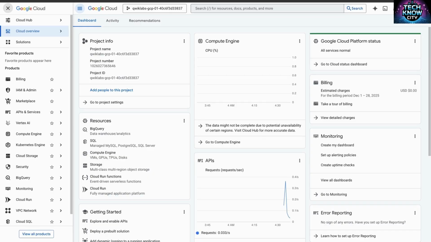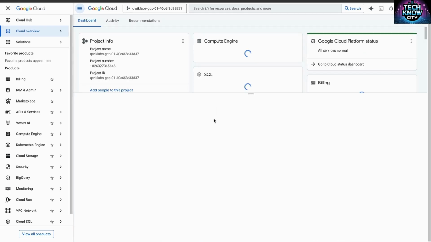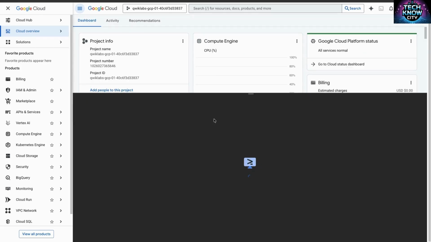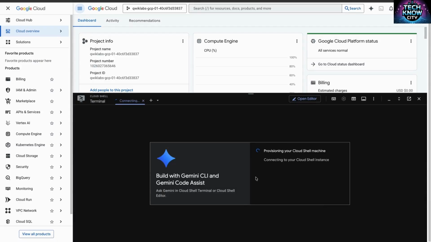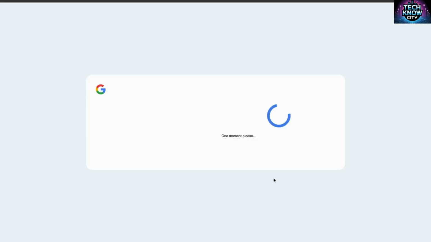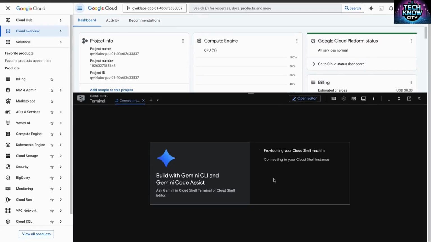Now all you have to do is run this in gcloud. Once you have that, copy it and come back to your GCP console. Let's activate the Cloud Shell. Click Continue. When asked for authorization, go ahead and authorize. It'll take about 30 seconds for the shell to be provisioned.